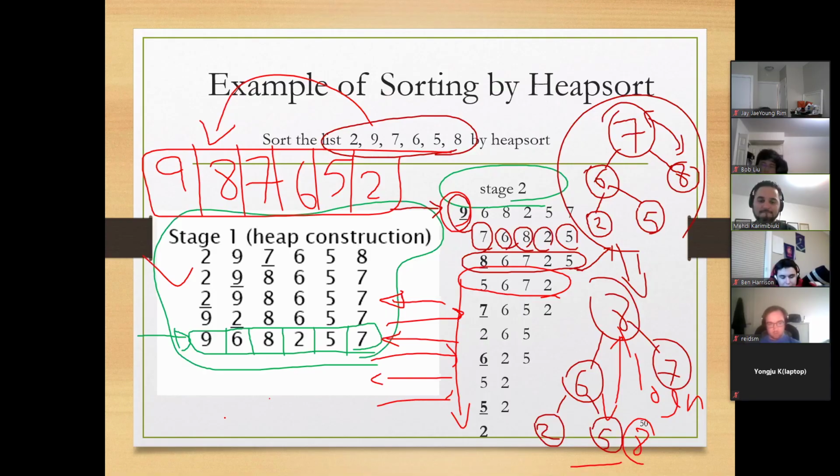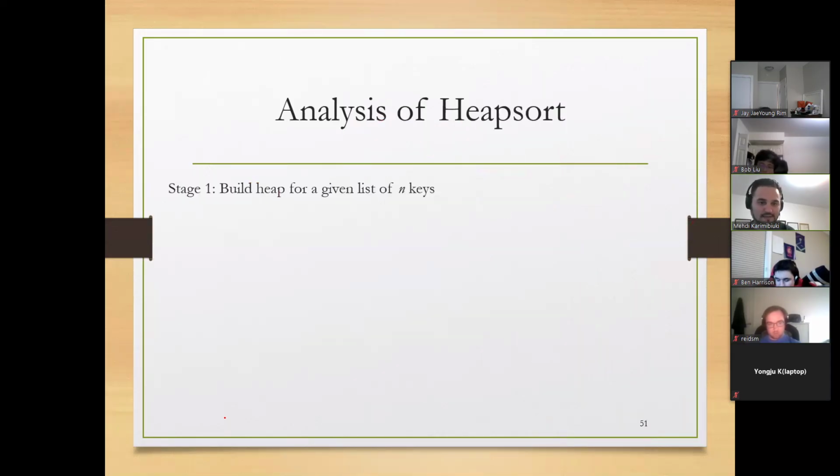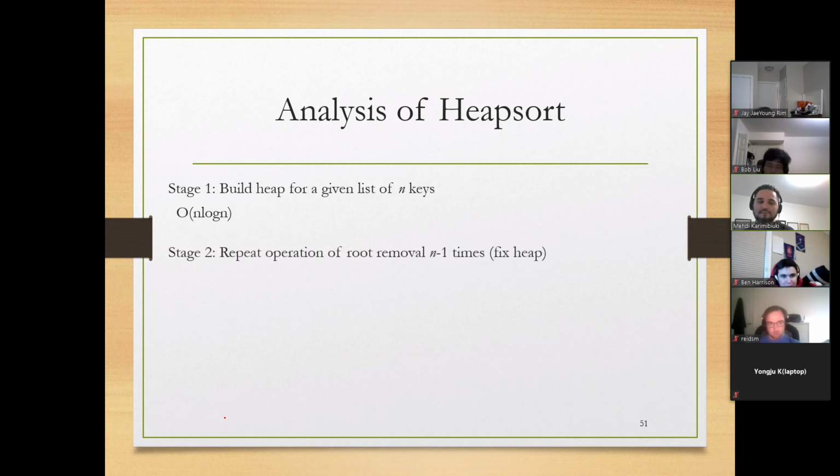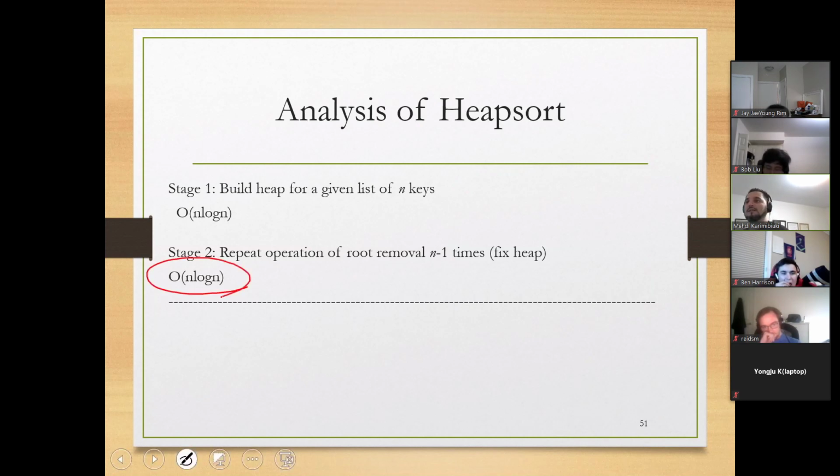Okay. So once we do that, build a heap from a given list of arrays. That's n log n, as we discussed with Ray, right? And then repeat the operation of root removal n minus one times. So that operation of removing, we have to do it n minus one times. So at the end of the day, we're gonna end up with O(n log n) in terms of computation time of heap sort.